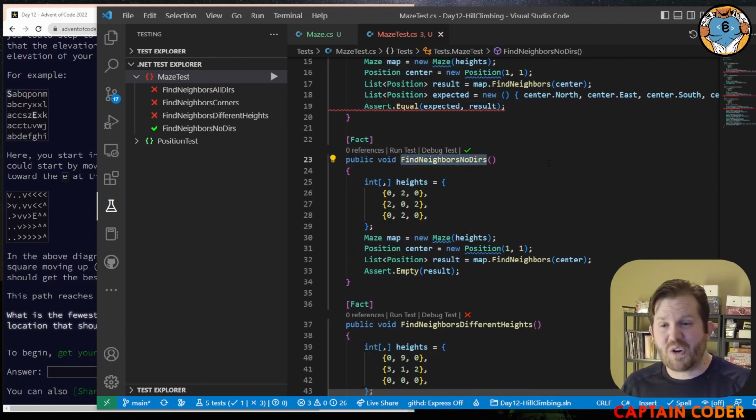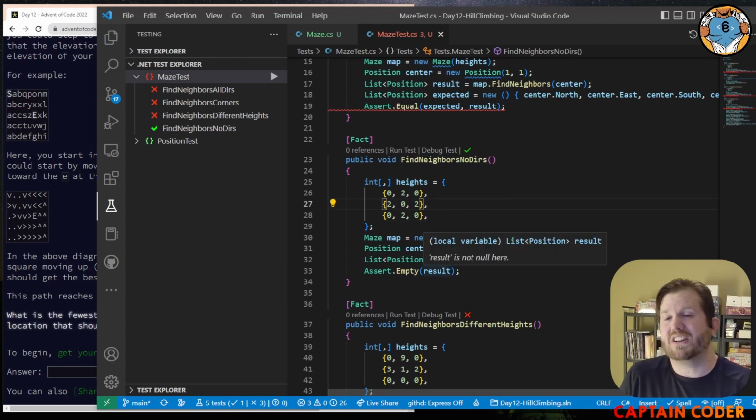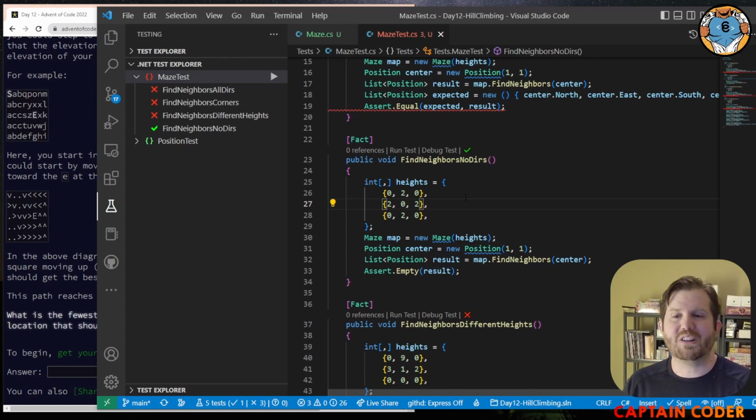This test here currently is passing, find neighbors no directions. So if I'm in this center position, every space next to me is too high. So I get back none. This is passing because, again, my implementation currently returns nothing.